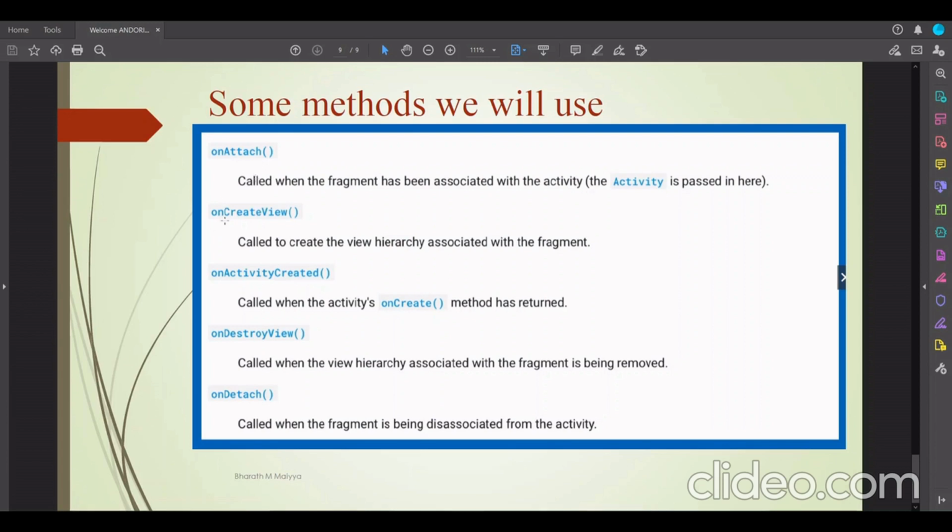Then it goes to onCreateView, which we use to create the view hierarchy. To create a view, we will be calling the onCreateView method. And then onActivityCreated is called when the activity's onCreate method has returned its value. And then there are two methods to destroy the view and to detach from the activity. We will be using these methods. Now let's move into Android Studio and code.